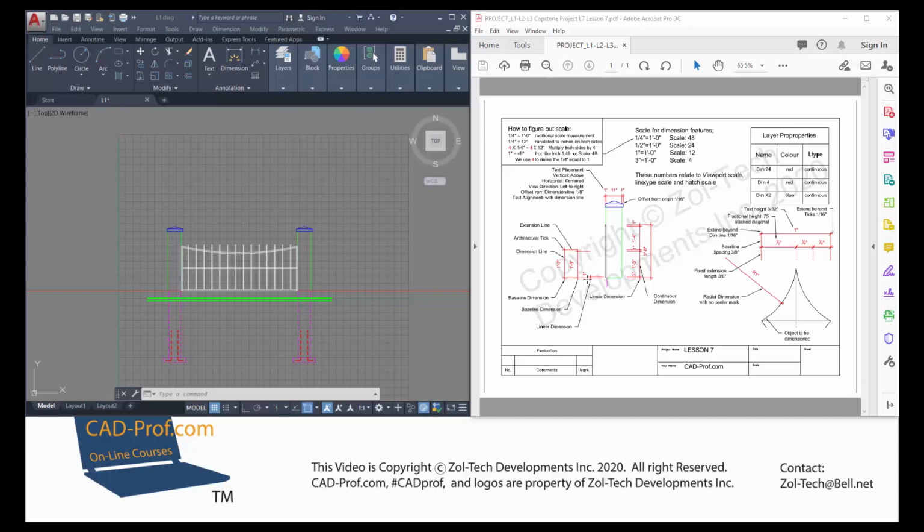So we start with a linear, and then we select whether it's a baseline format or a continuous format. A baseline format simply makes the first point of the first dimension the first point of the second, the first point of the third. So they all initiate from the same point reference. Whereas a continuous dimension works slightly different. We have the first point of the first dimension, the second point of the first dimension, but that becomes the first point of the second dimension, and that becomes the first point of the third, and so on and so forth. So it allows us to create a continuous dimension string. You can see here that this is a continuous dimension string, this is a continuous dimension string, this is a baseline dimension string.